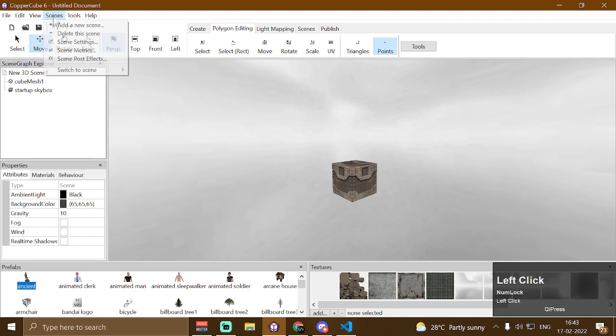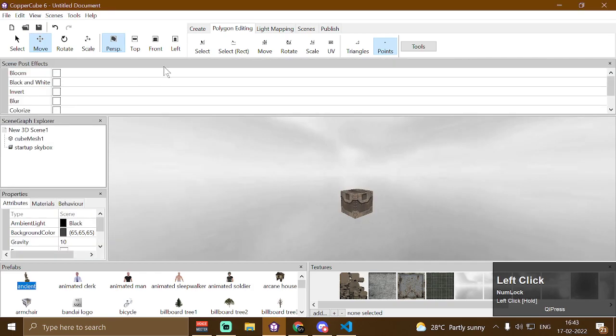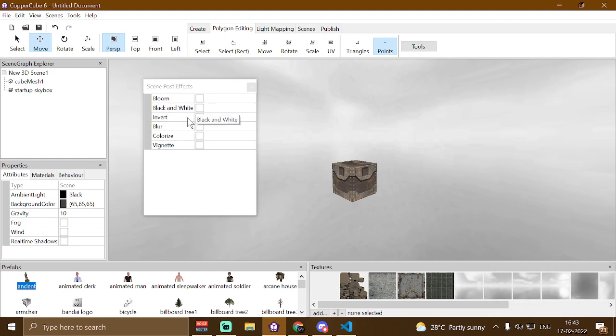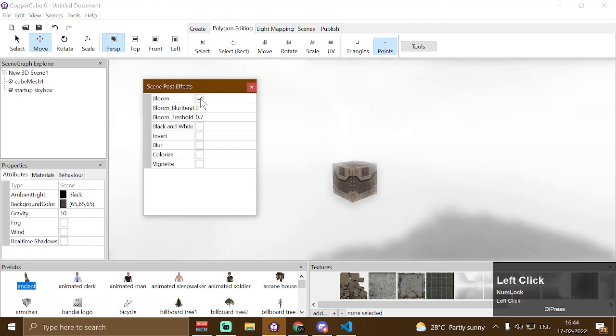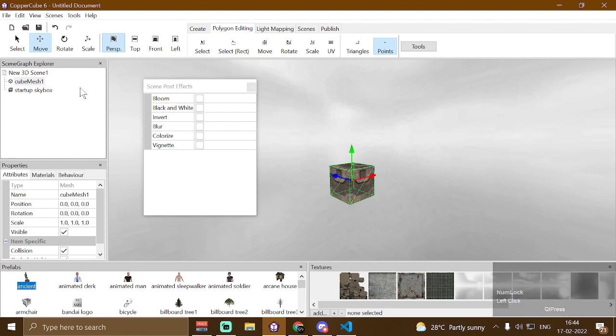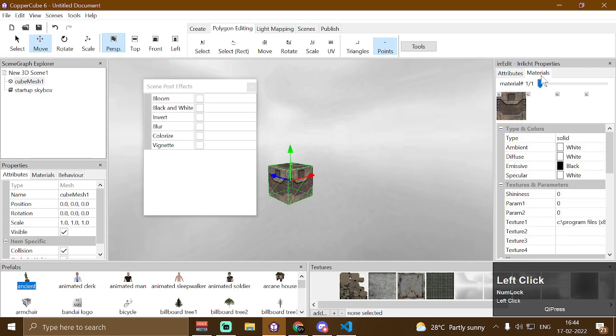So all you have to do is go to the scenes tab here, then select scene post effects, then you will be provided with this new window with all the post effects like bloom, black and white, inverted, blur, colorize, vignette, and all those effects. All you have to do is select any of the post effects, for example, bloom, and then disable it. Then you have to select your object on which you want to apply the post effects, then go to view, then edit and delete properties, and then go to materials tab.